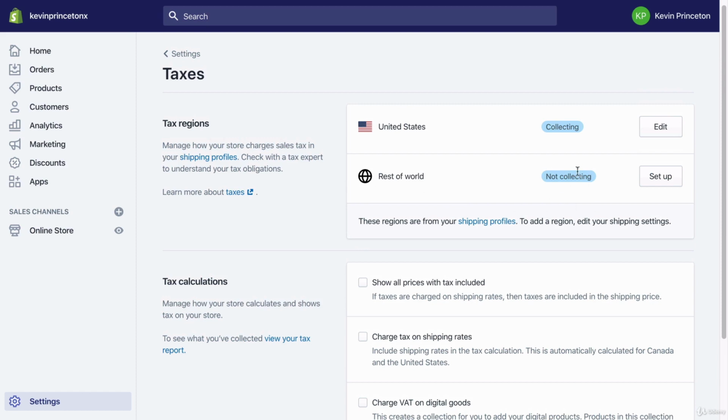So I don't want to collect taxes from everybody, because if I collect taxes from someone that's from a country where they don't generally pay taxes on products they buy online, they may be very upset, and I don't want to upset any of my customers. So for the sake of not upsetting any of my customers, I simply don't collect taxes from any other countries. But I do collect taxes from people from the United States.